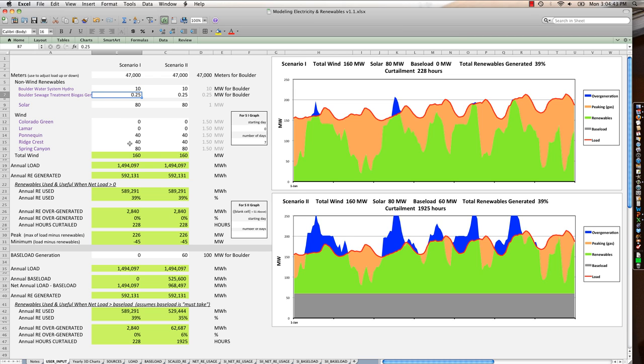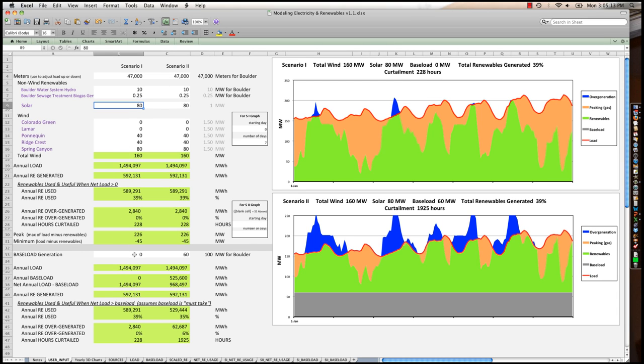We have a biogas generation plant at the sewage treatment plant. That's pretty small. It's only a quarter of a megawatt, so it doesn't add up to much. And then you can enter the amount of solar, the amount of wind. We have multiple wind farms because when you have wind, different wind farms will peak and be off at different times. You can spread out that generation. The last number that you can enter is the amount of baseload generation down here.